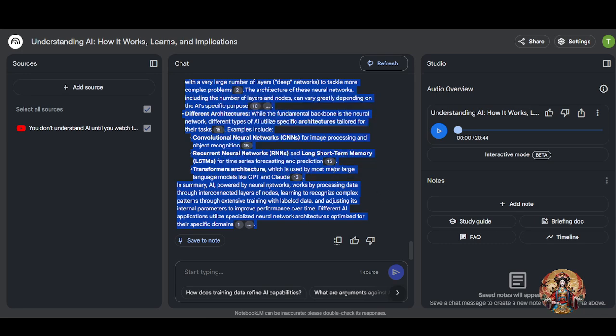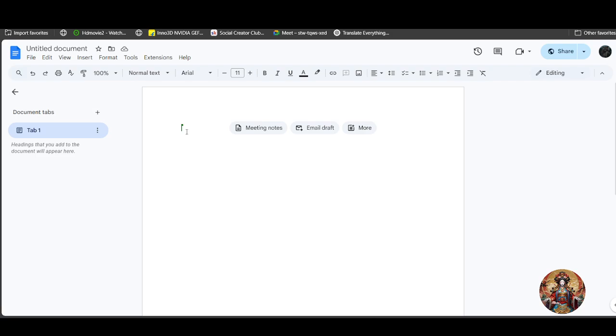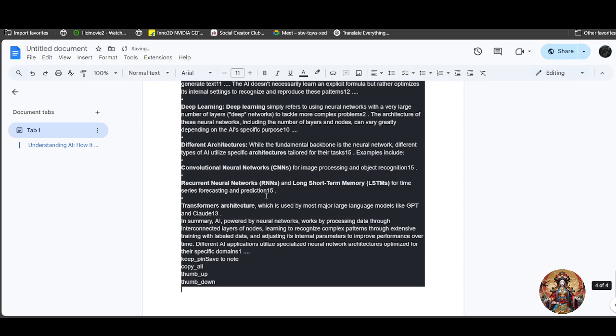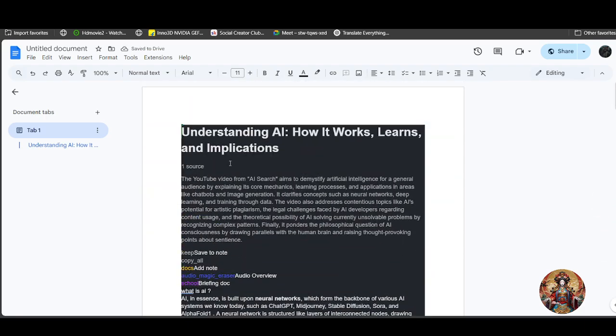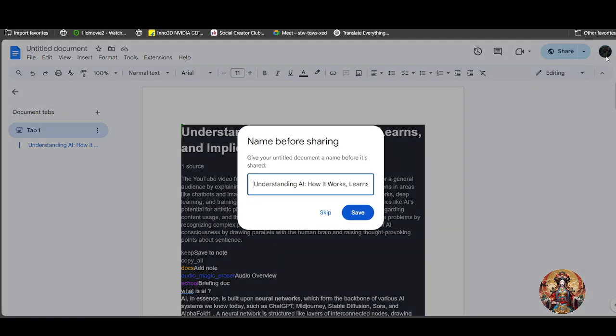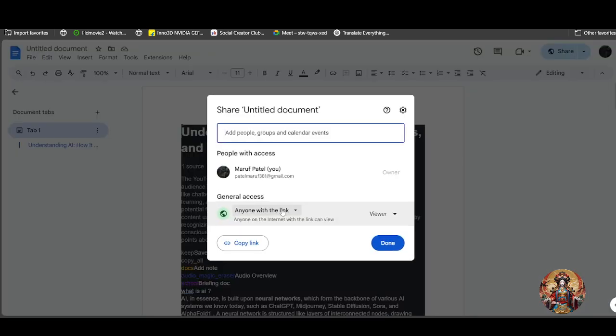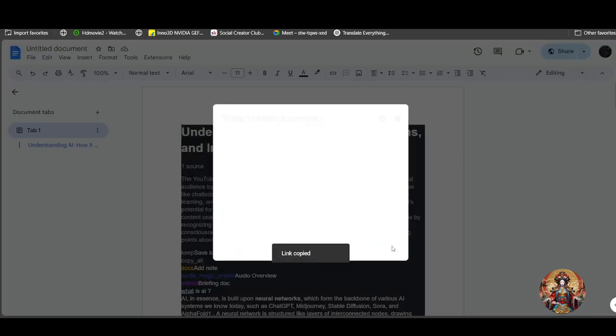From here you have to go to Google Docs, where you can just simply paste all the chat history. Here you can see I have pasted and saved all the chat history, and click on share and copy link and done.